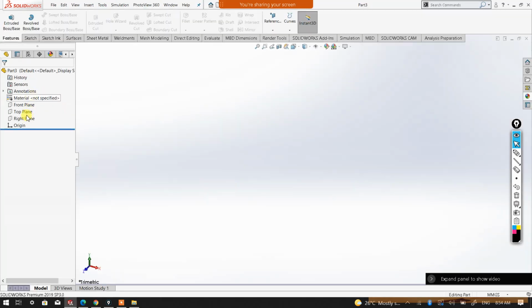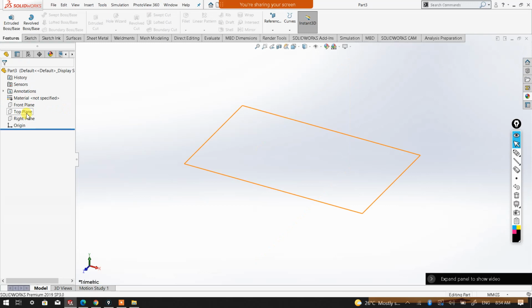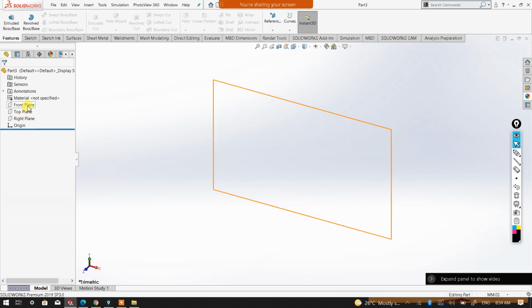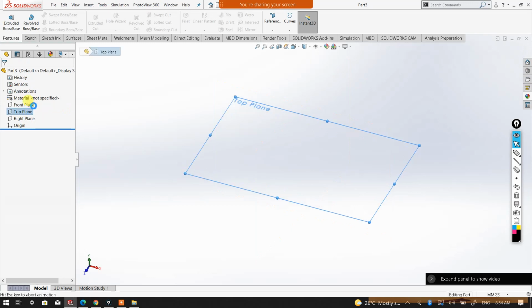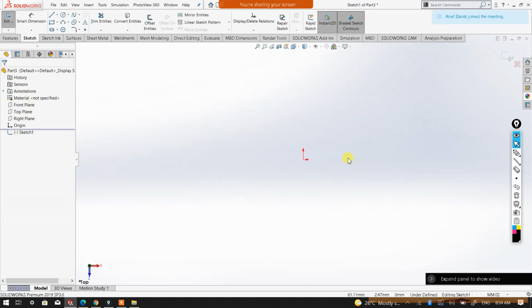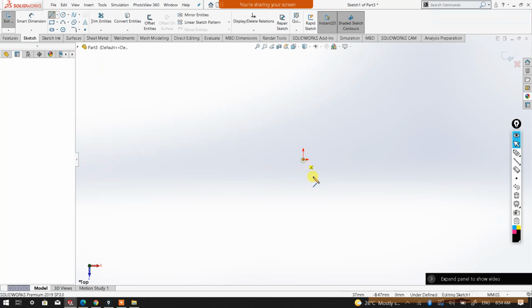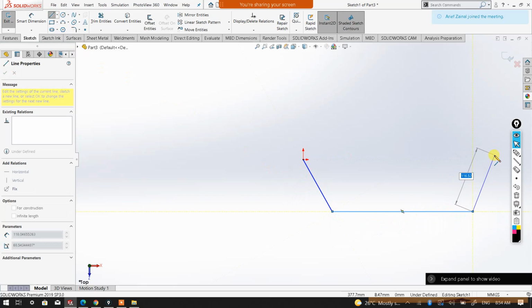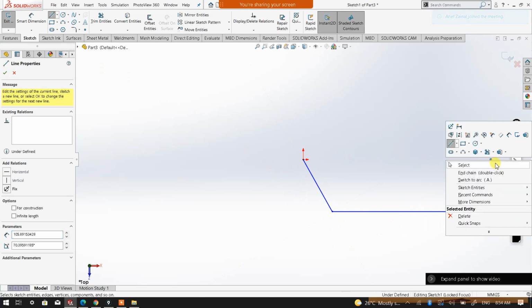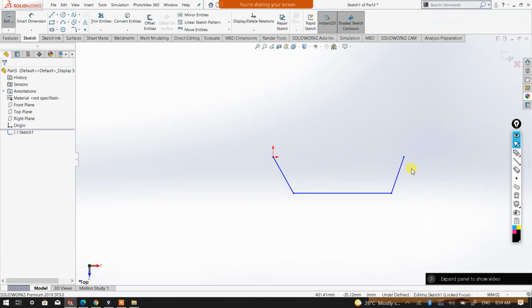Okay, again, I'm going to pick my top plane. It doesn't matter, ladies and gentlemen. You can apply front plane, right plane, and so forth. So let's say I'm going to take my top plane as my sketch plane. And let's say I'm going to have something like this one. Let's say here with a certain angle like this. Okay, like that. All right.